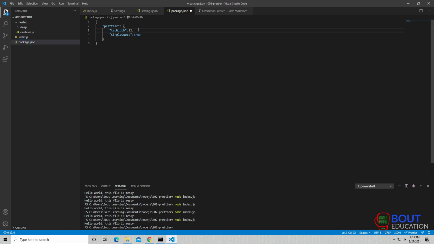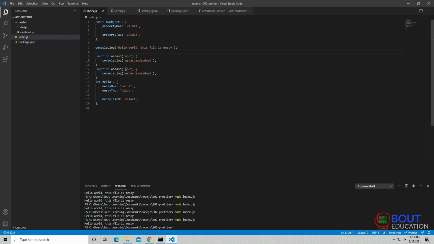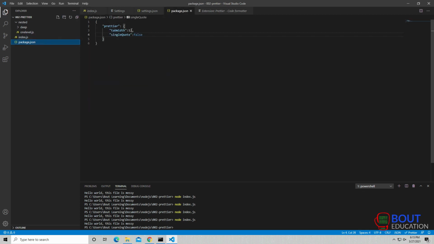So we can change this, for example, to 12, and let's change the single quotes back to false. In that case, when I use the double quote here, Prettier should not replace those double quotes. If I save, voila, there we go. Oh, actually, it changed all the single quotes into double quotes. So you see this package.json is now the configuration file, and this is a project-specific configuration that you can make. So you can have multiple projects, multiple different package.json files that have different settings here.